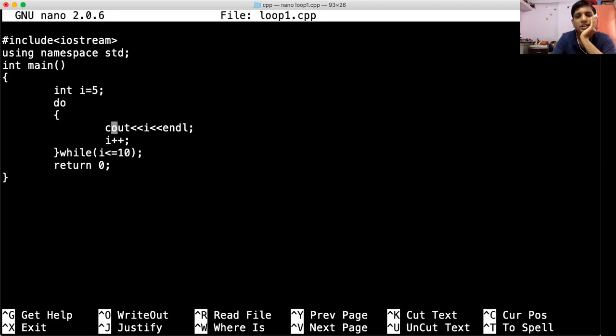true. Again 6 gets printed, I is incremented, 7 gets printed, I is incremented, 8 gets printed, and so on. Until I is equal to 10, 10 gets printed, and I plus plus. When I becomes 11, it will go outside. So it will give the same output as your while loop. So what is the difference between the while and do while?